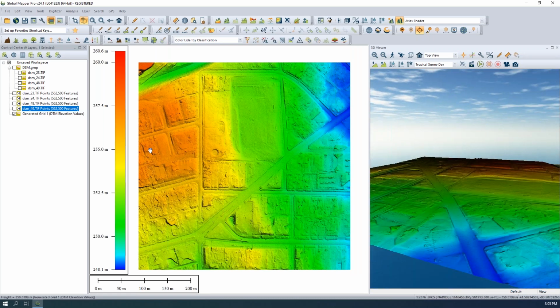Viewing this in 2D and 3D, you can see we've removed all of those structures and vegetation, all those unclassified points, and we're left with this bare earth model. And again, this was derived just from starting with those digital surface model layers. So just another way to creatively utilize the tools in Global Mapper to work a little bit backwards and then forwards to get to your desired output.